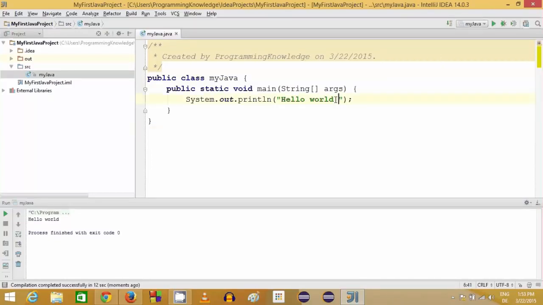For example, I can write hello world YouTube. I add this extra word here, and I can click this green button, and it's going to compile my program first, and print Hello World YouTube in here. So in this way, you can install IntelliJ IDEA for developing Java programs in Windows 8 or 8.1.